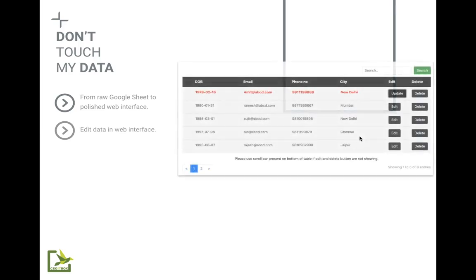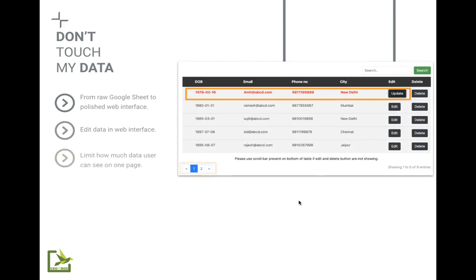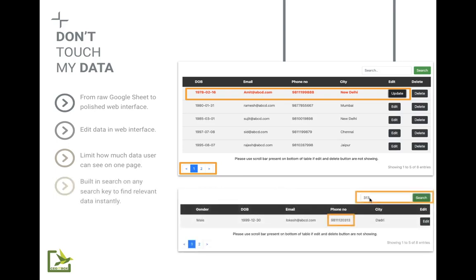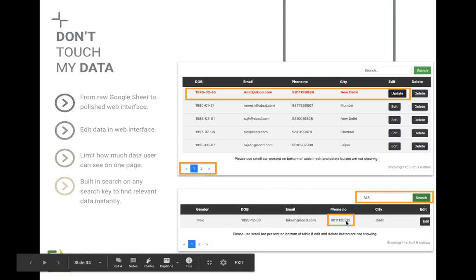You can edit the data in a web interface. So this is where you can edit and update the data. Again, like I showed you, you can limit how much data they can see at one time. They can go to different pages, but this makes it very difficult for people to copy, especially when the data is large. And there is built-in search.